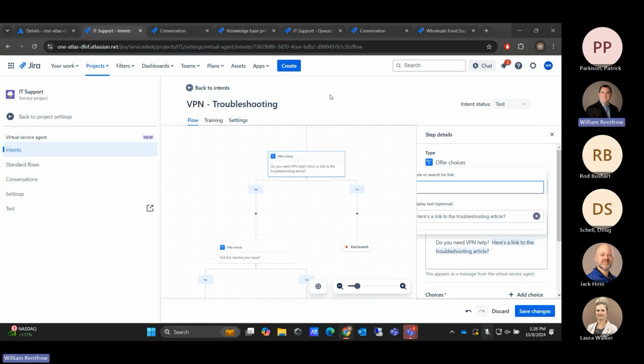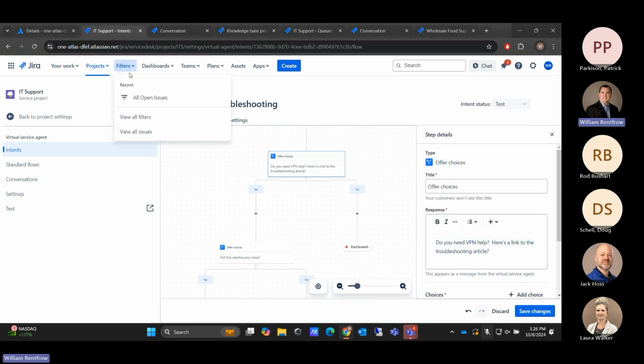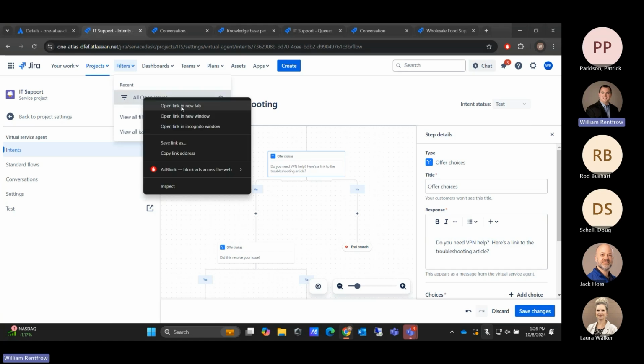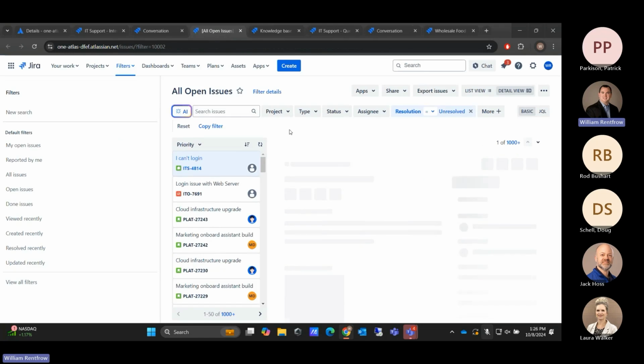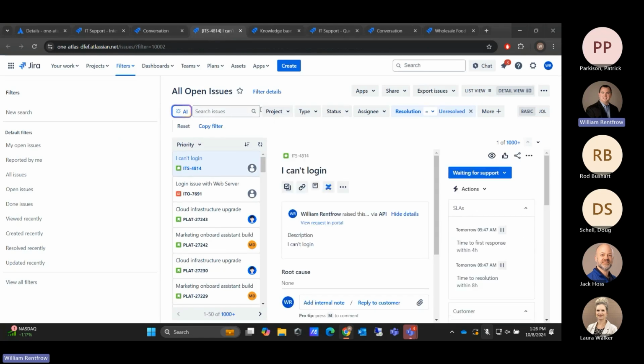Where I would start personally is by going in and doing some reporting. I'd probably go into filters, go look at all of my open issues, and just look at what has been the biggest items we've had. Reporting might work better, but I happen to know there's a large number of laptop issues out there.